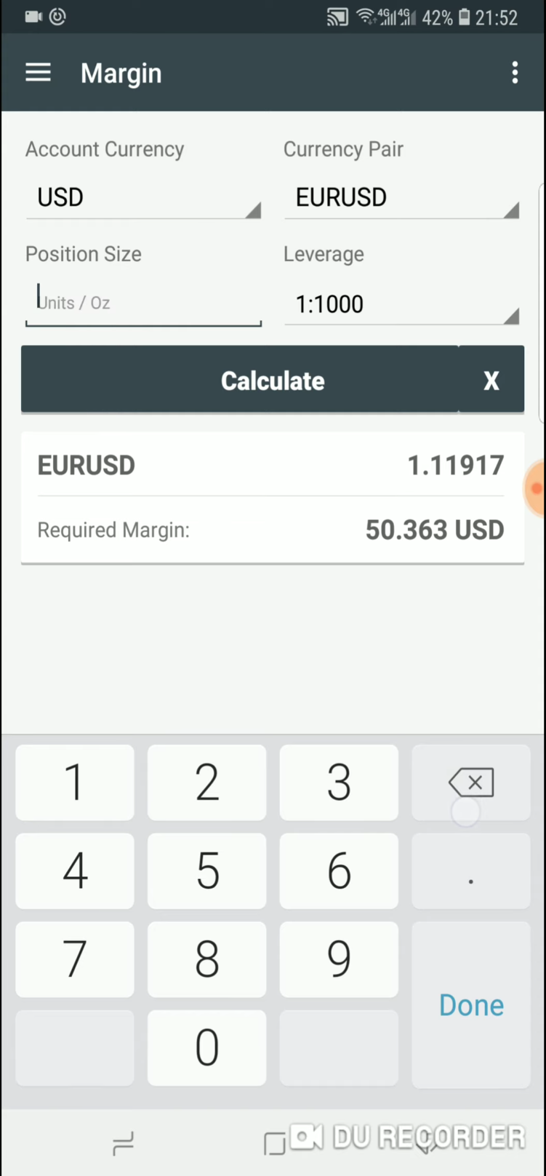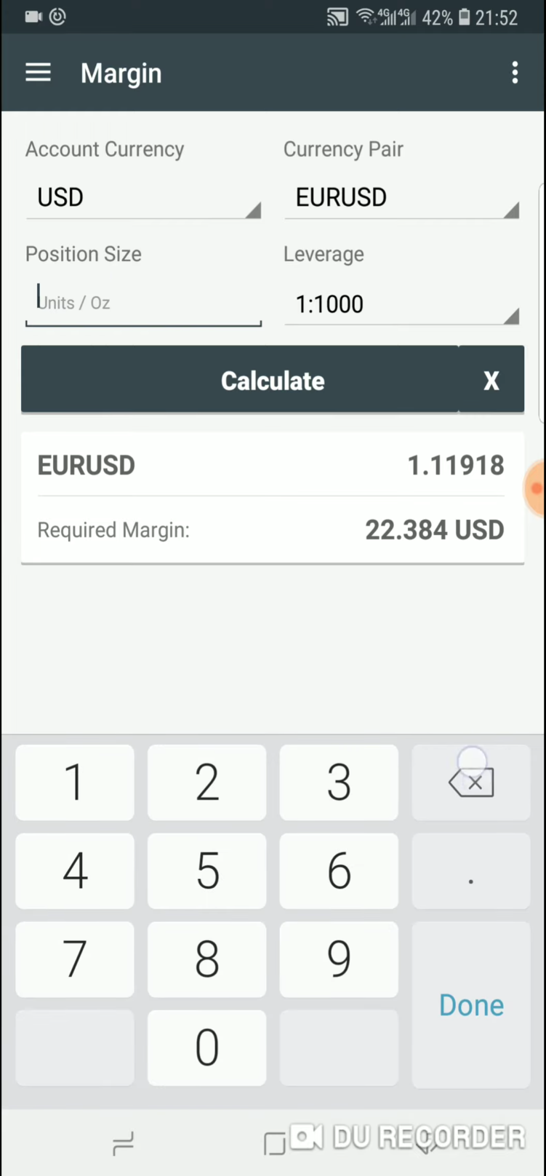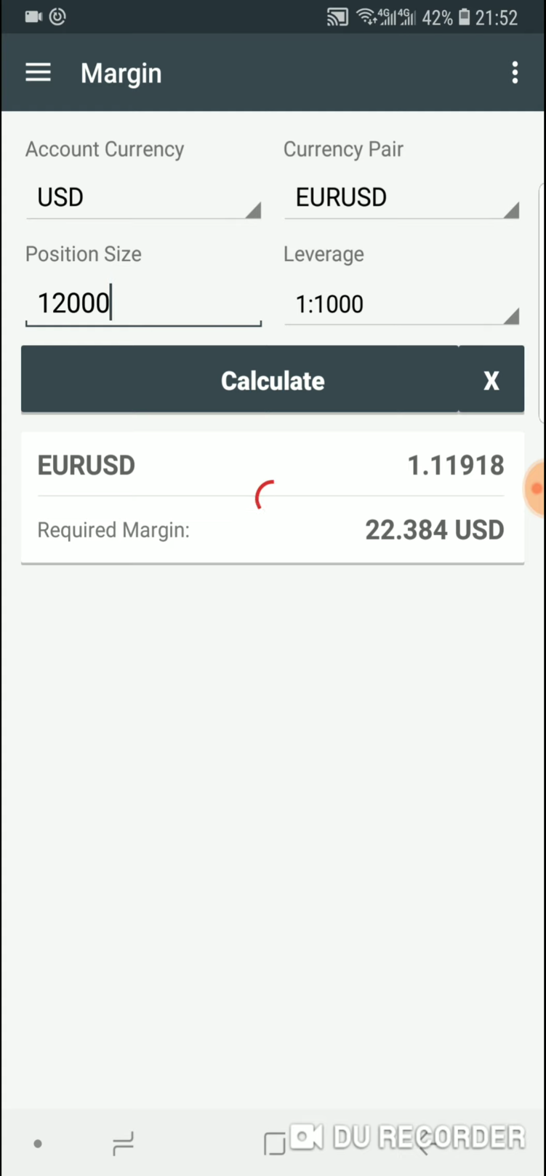So we're going to reduce this now. So I'm going to try maybe 20,000. See if it will be greater than or less than $13. So 20,000 is giving us 22. 22 is obviously greater than 13, so we keep reducing. We'll reduce it to maybe 12,000. Okay, yeah, so 12,000 gives us 13.